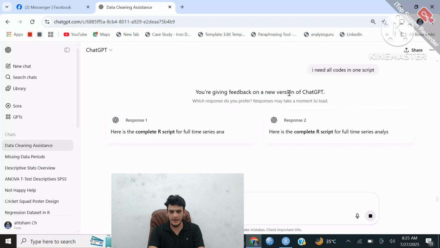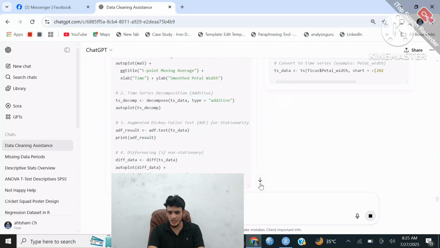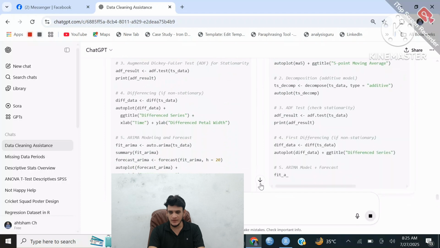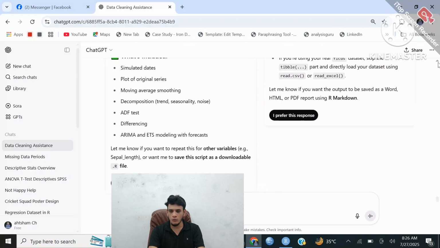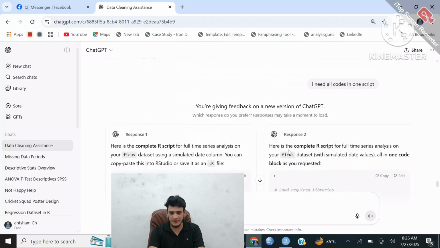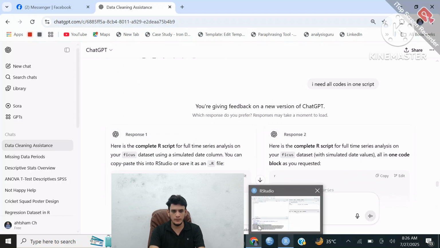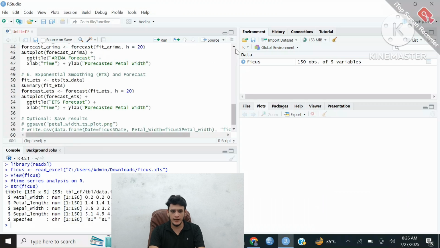Here you can see that ChatGPT suggested two different methods in the form of code. So we can take any one of them. You can compare this in RStudio. We will simply copy this script and paste it into RStudio. Here we will paste this script and run all the code one by one to get the output.